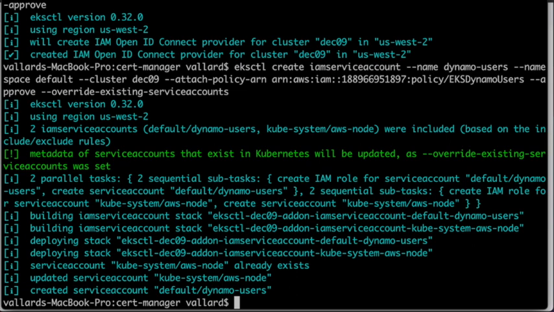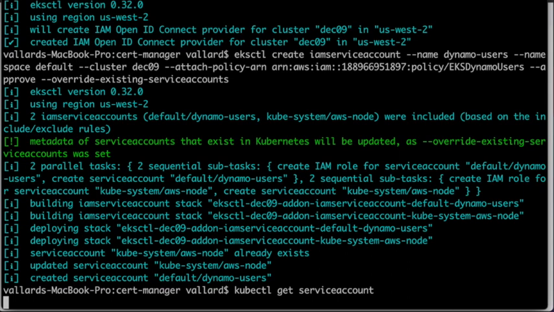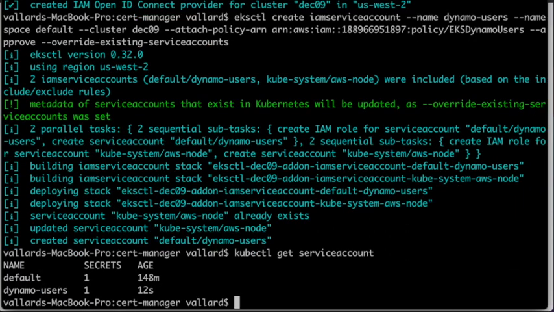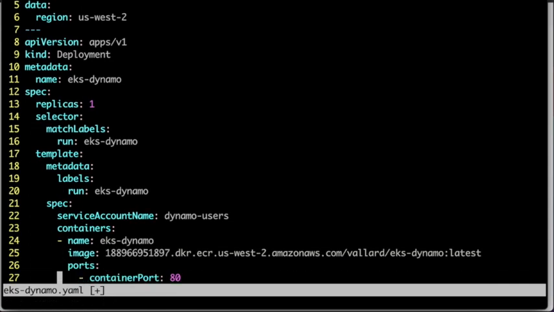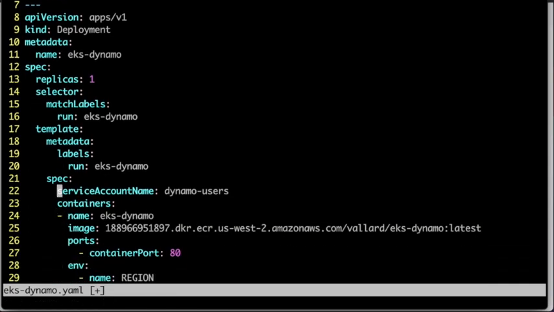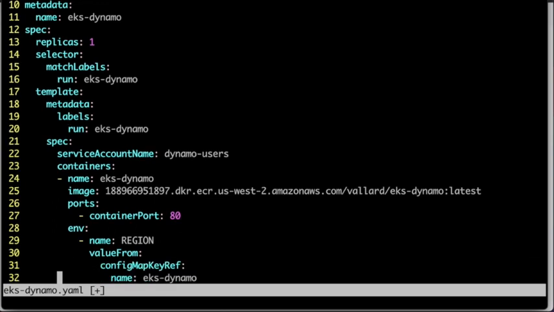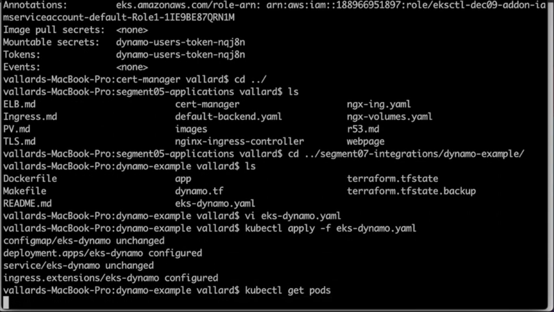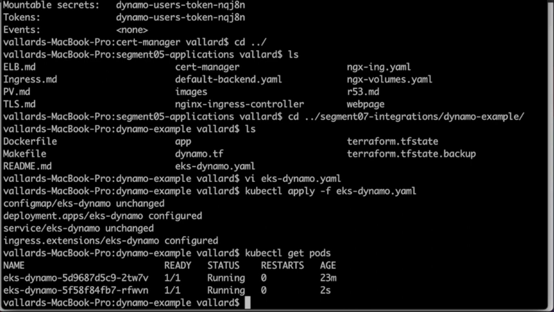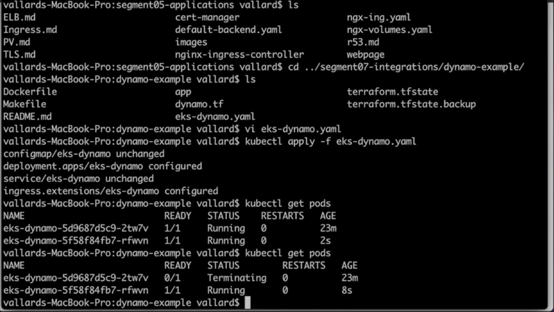Once created, we can make sure it's there. And you can see the service accounts that we've created. You can see right here that I've commented it out before, so I'll add it back in. This is my Dynamo user service account that I'm adding to the specification of the deployment. Now let's apply this. It'll restart the pods. One of them will stop, one of them will start going. And the new one will actually be part of that service account.